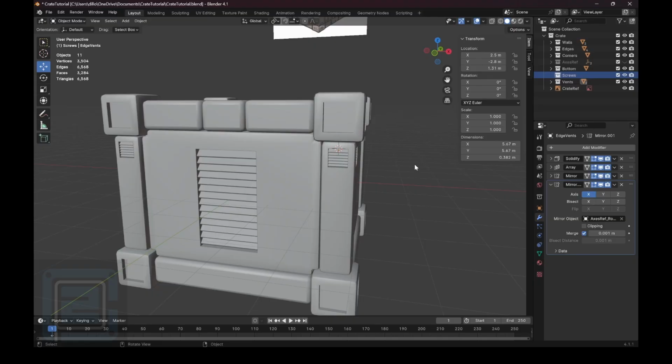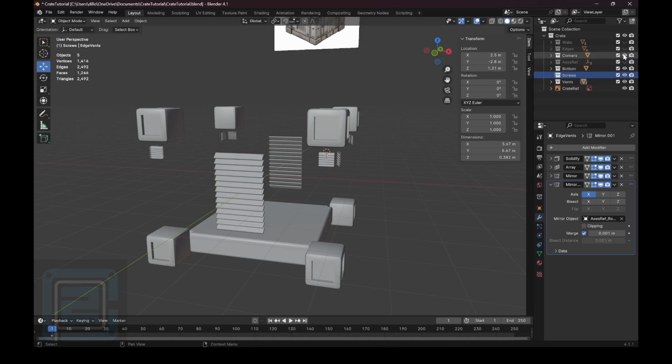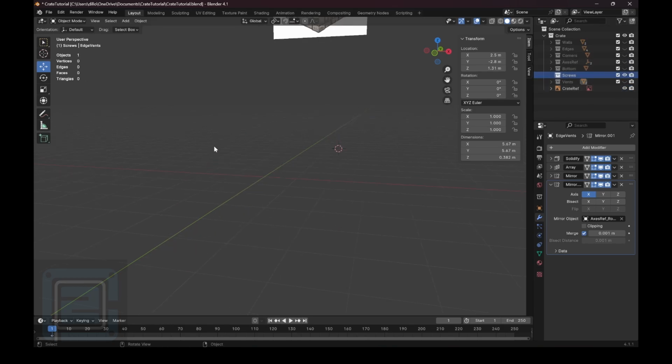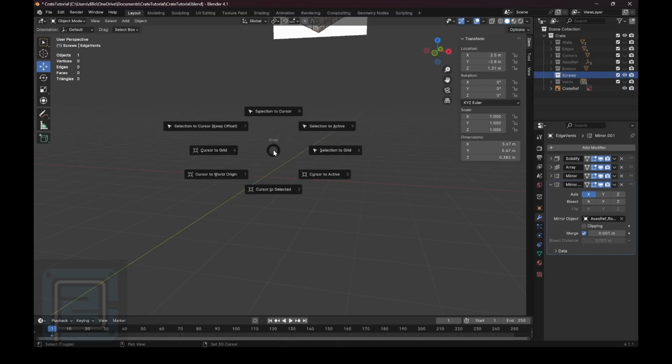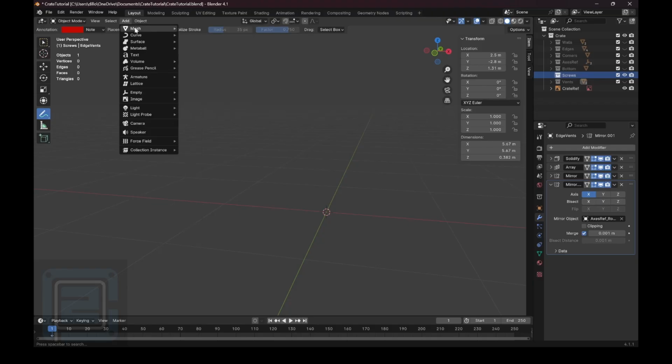All right, screws now. So this is the way I'm going to do this. I'm going to hide all of these meshes because I just want to focus on the screw right now. And I'm going to Shift S, cursor to world origin. There we go. And here I'm going to model the size of my screw.